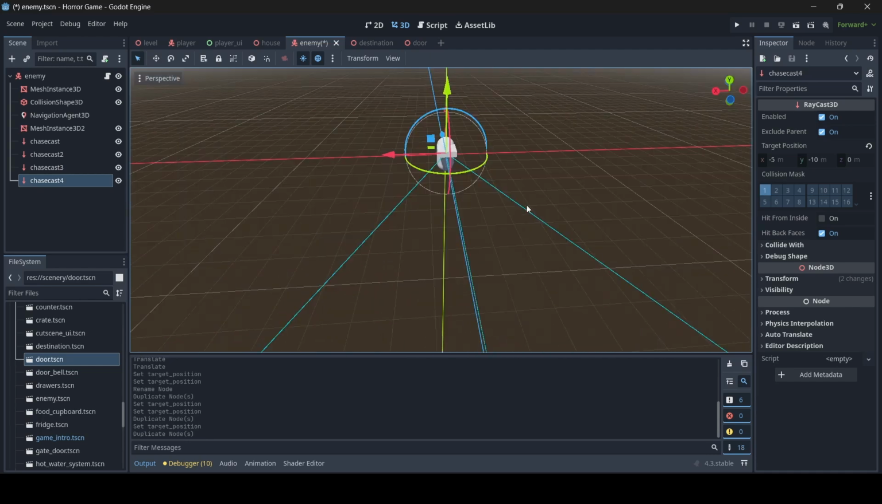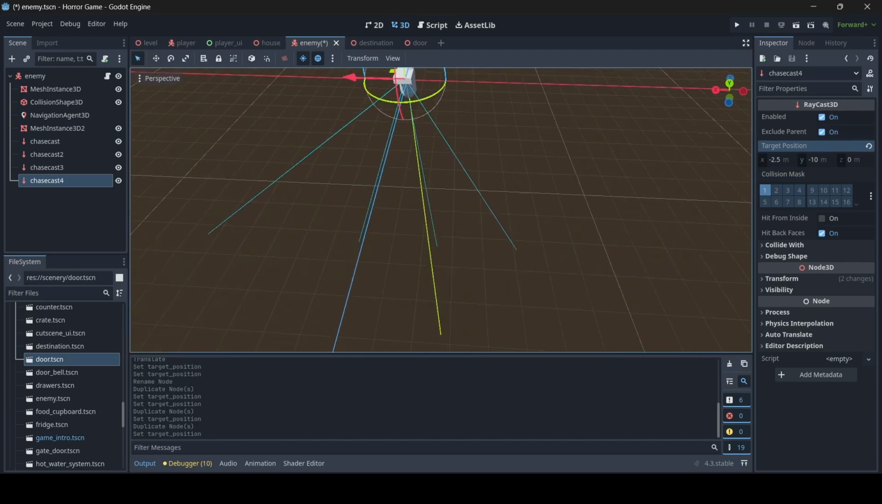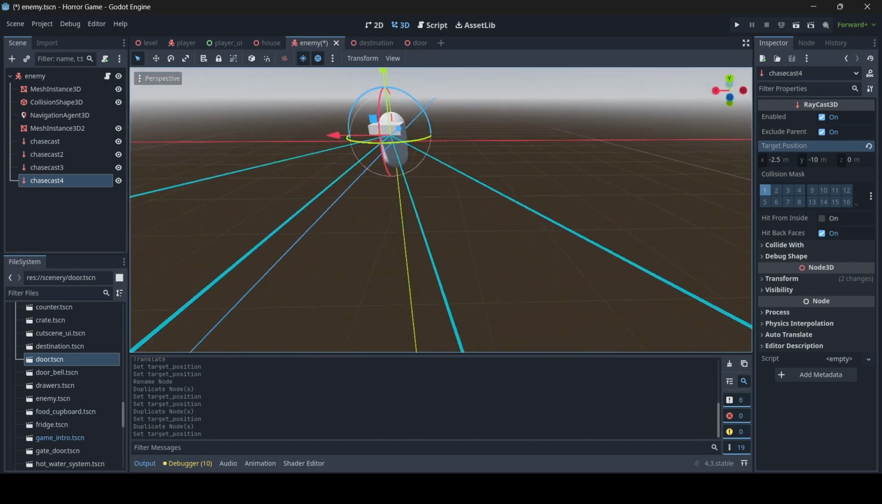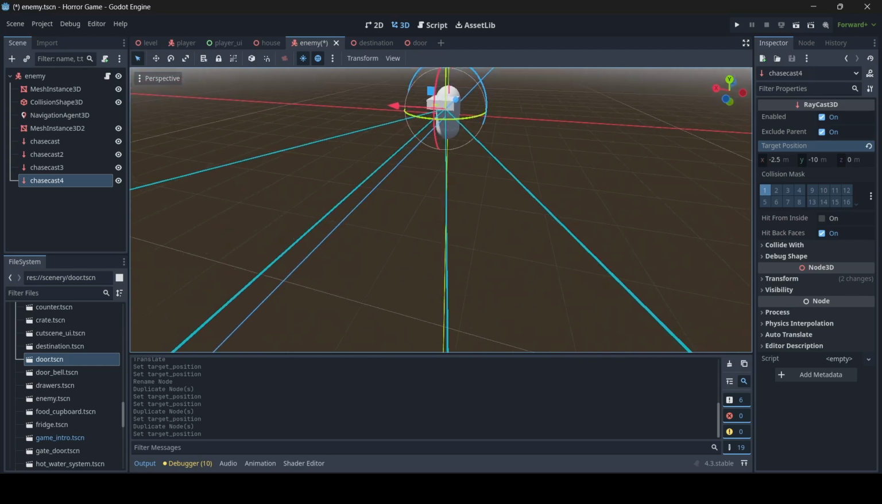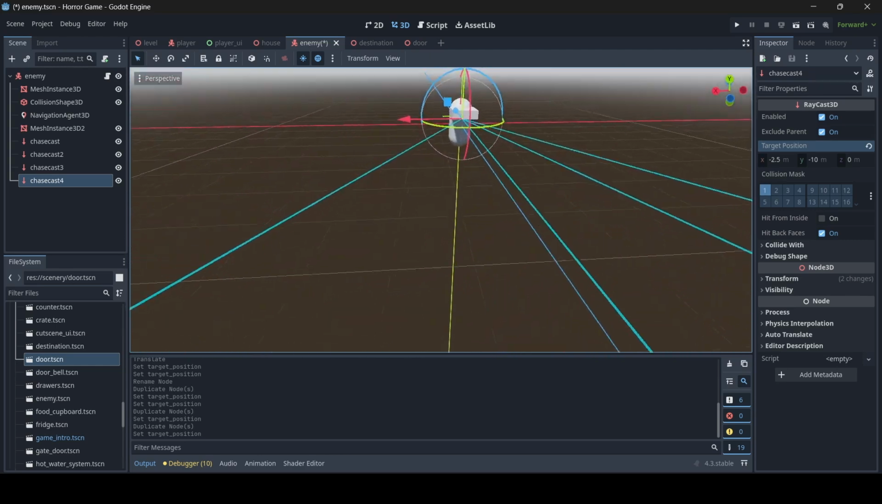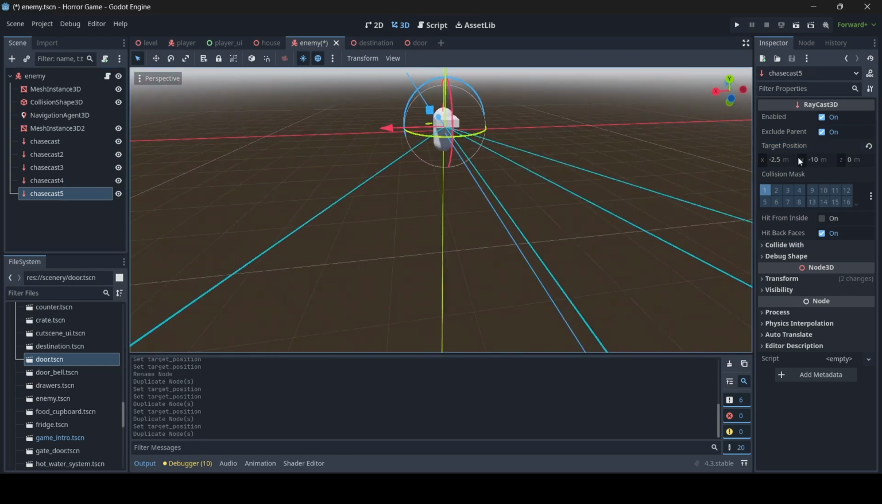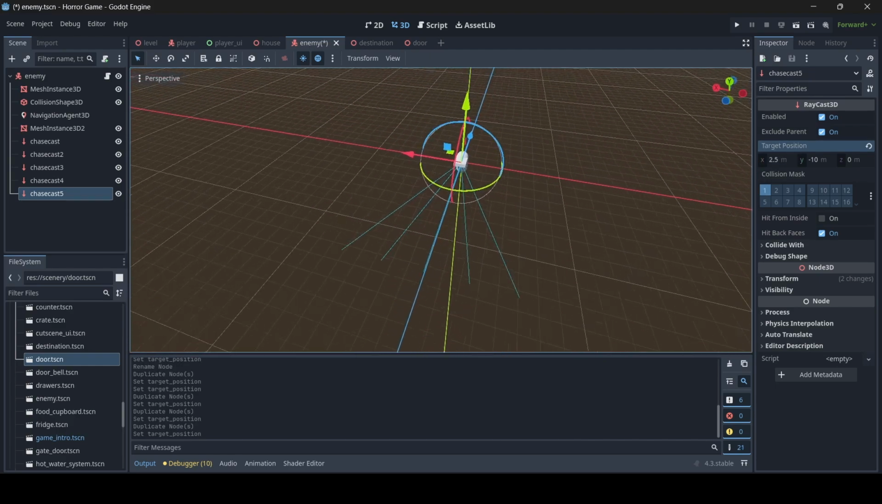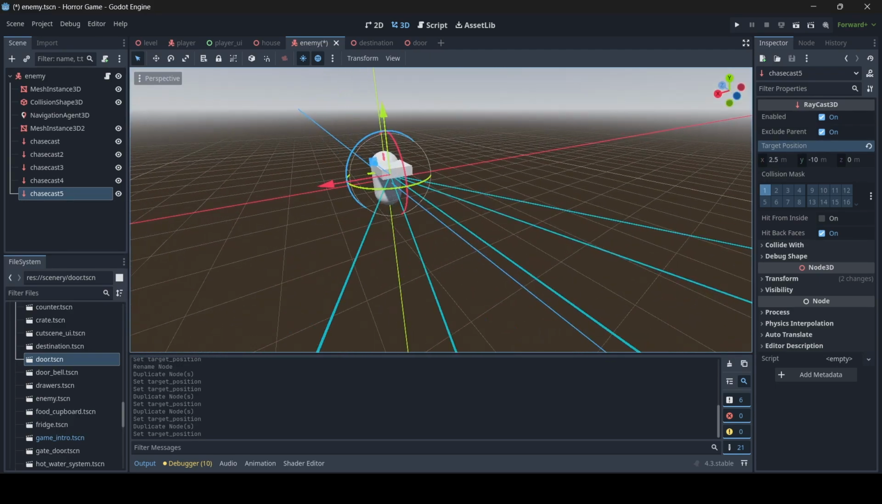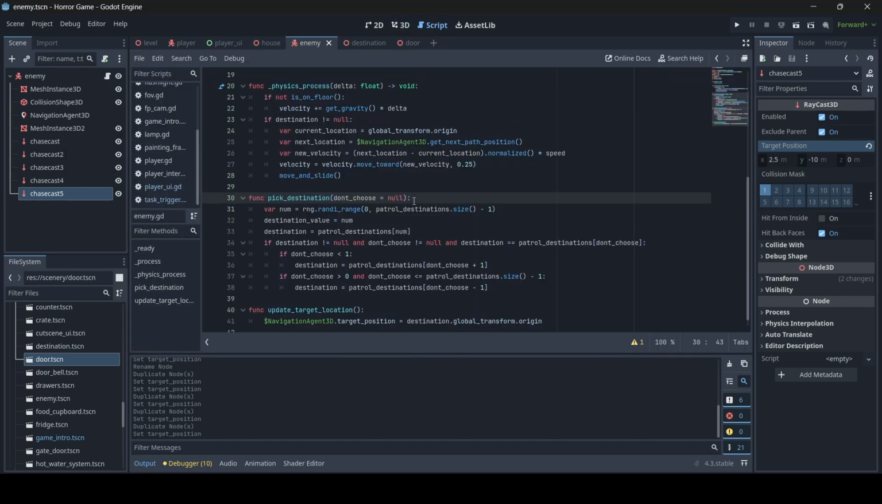So I'm going to duplicate one of the chase casts, and with the x-axis I'm going to set it to -2.5. So basically now it's like a halfway point between 5 and 0. So 2.5 points out this way. And then chase cast number 5, which will point 2.5 out this way. So yeah. Alrighty, so what we're going to do now that we have our chase casts is we are going to save the scene, and then I'm going to go into my enemy AI script.